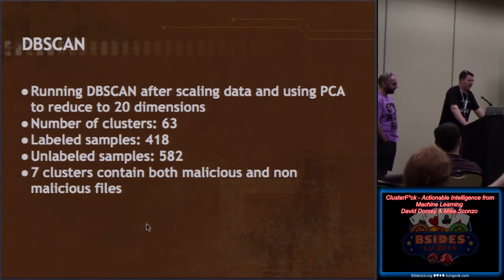And it's not terribly surprising, at least to me, that we have so many unlabeled, since there's so many different malware families out there that I could easily see that we got 1 or 2 random together, and then all the different Windows files. I could see them kind of being off by themselves. 7 of the clusters had both malicious and non-malicious files, so that wasn't too bad out of the total of 63. Here's kind of a breakdown.